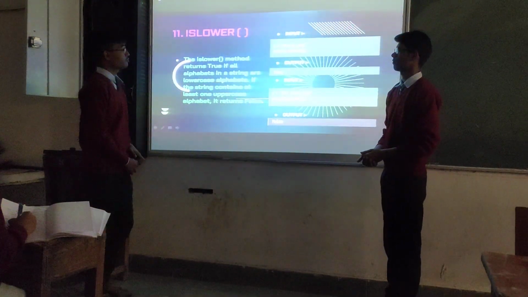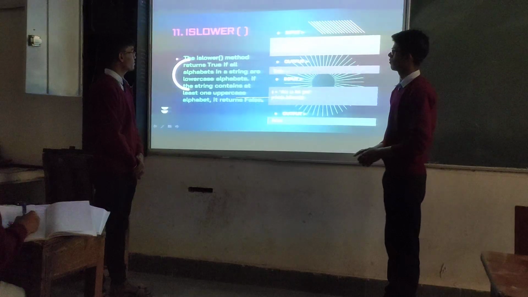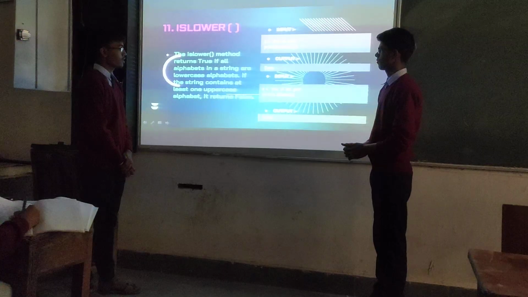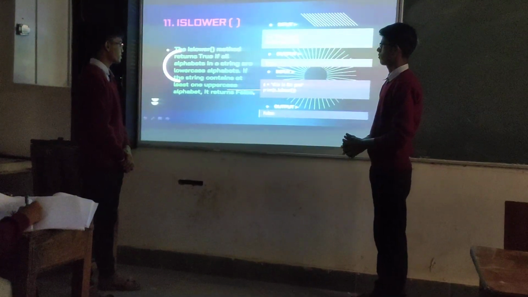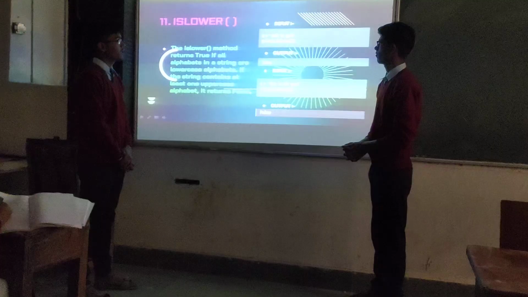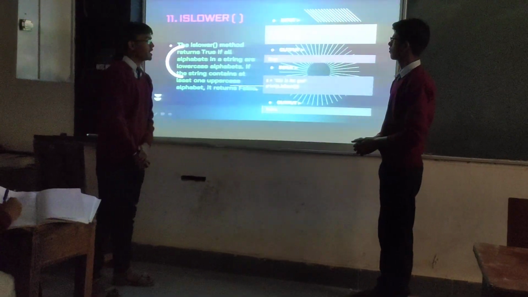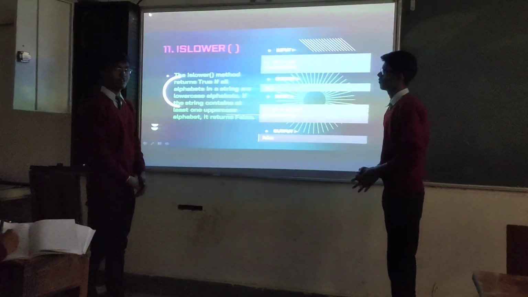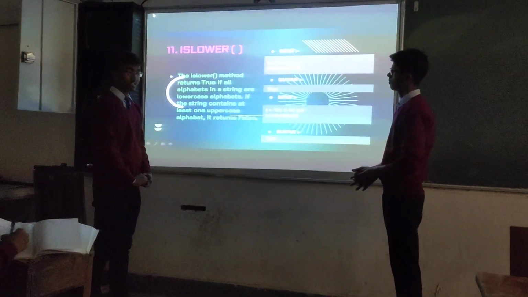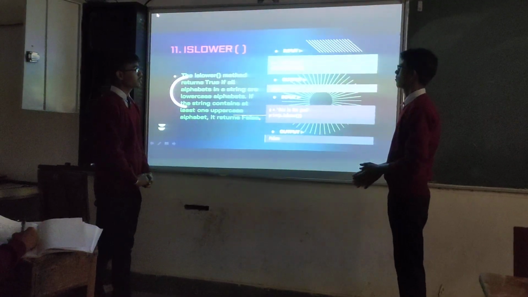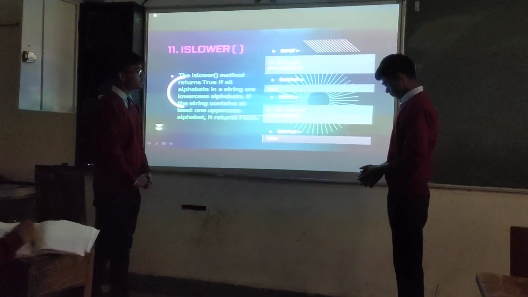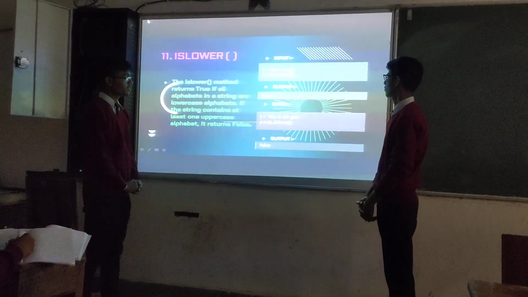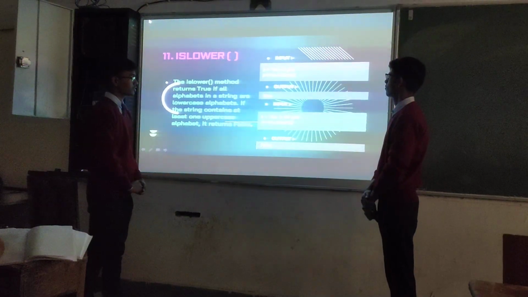So our 11th method is the isLower method. The isLower method returns true if all of the alphabet in a string are lowercase. If the string contains at least one uppercase alphabet, it returns false. As you can see, we have given the first example s is equal to this string. Here all the alphabet are in lowercase, so if we give the command print(s.islower()), it gives output true. And in the second example, this is not true.